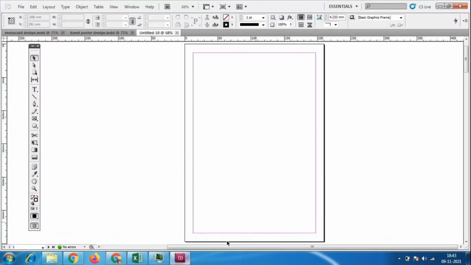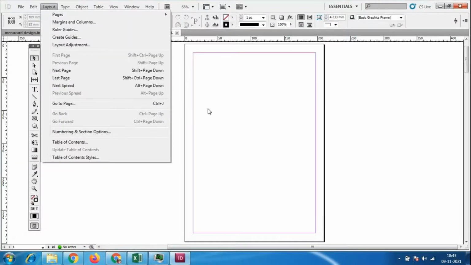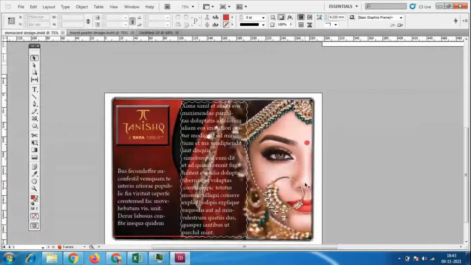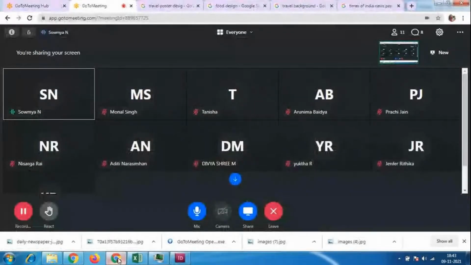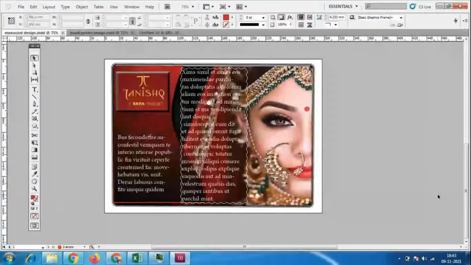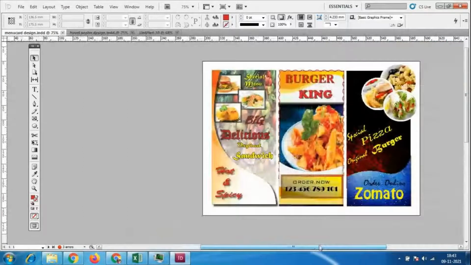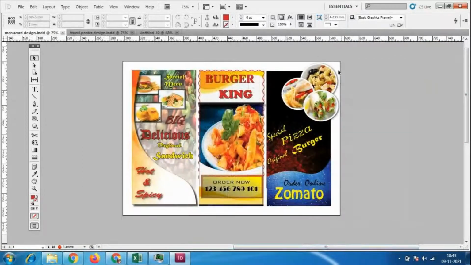I'll go to Layout. Anybody having any doubt with this menu card design? Still anybody having a doubt? You can create however you want. You can make a single background for the complete design and show different products on it, or use background templates. Otherwise, single colors can also be used.